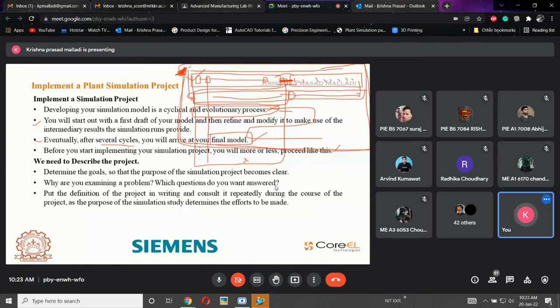Why? Because you have created this type of layout, but in actual you don't have this much land or space, then your model is going to fail. So at that time, you have to check which model will be feasible for my plant. Till then, you need to work on the modifications. Once your modification matches your exact layout and everything, this is the first step for implementing a plant project.